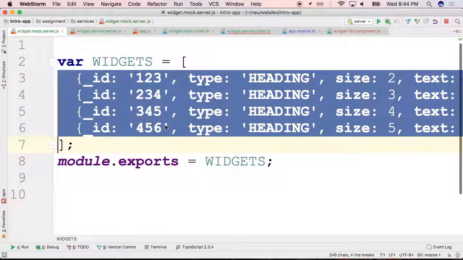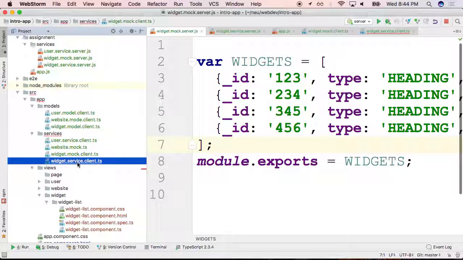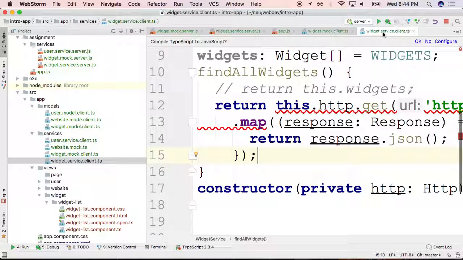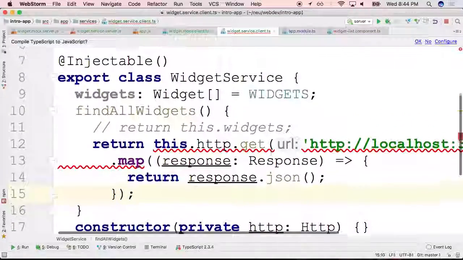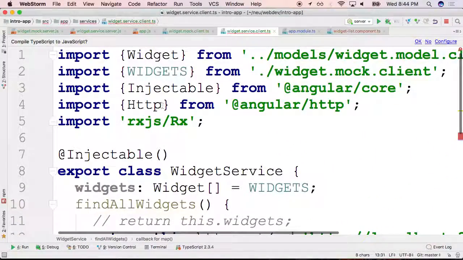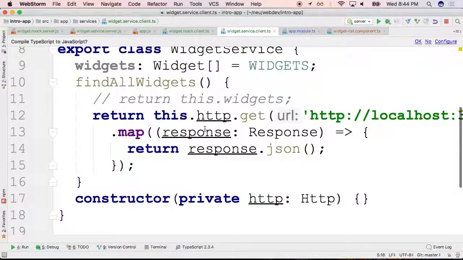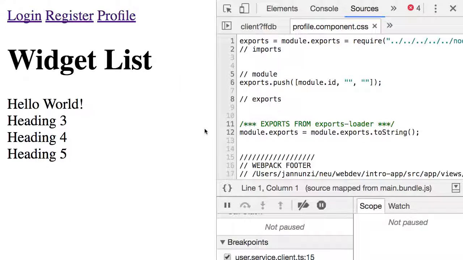Just make sure that we have both data the same, but I think we're still complaining about something here. Are we missing something here? Oh, response. We didn't import response here. Response. Okay, so that's happy now. Are you happy now? Let's refresh.